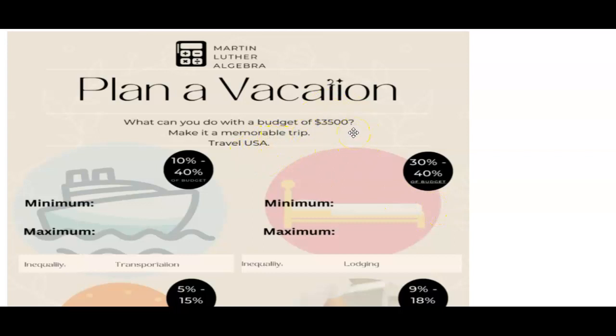It cannot be any more than $3,500, but you have to spend as much money as possible, okay? So this is not a trip where you want to plan your budget and get everything done for the least amount of money. You actually want to spend all of your $3,500 if you can. But there are some parameters. So here, I'm going to introduce the project so that you know what you're doing.